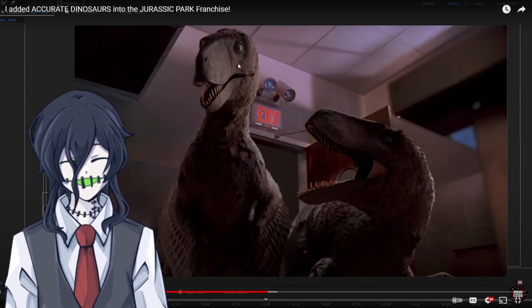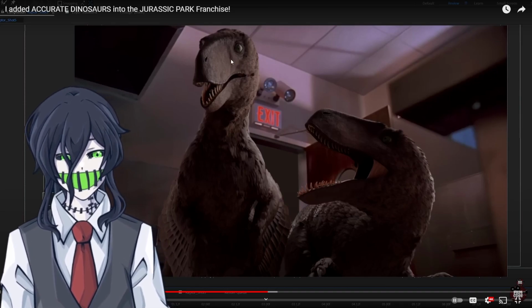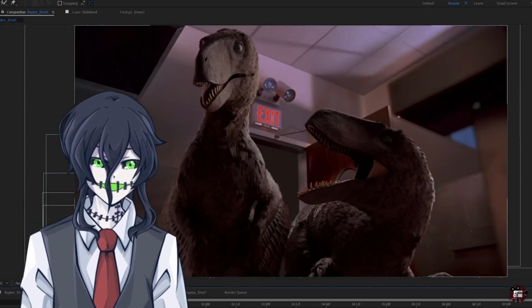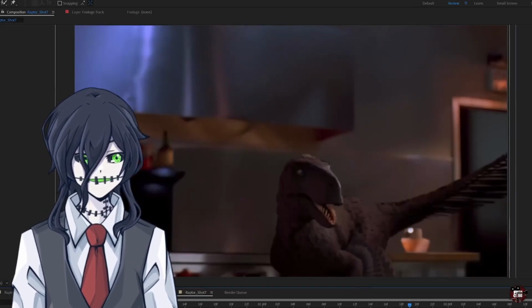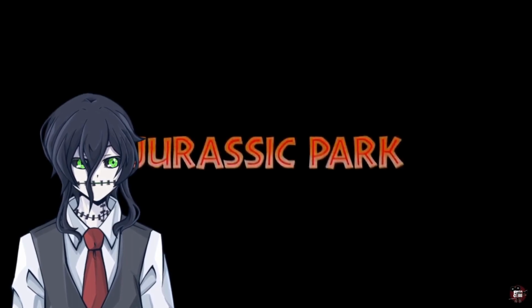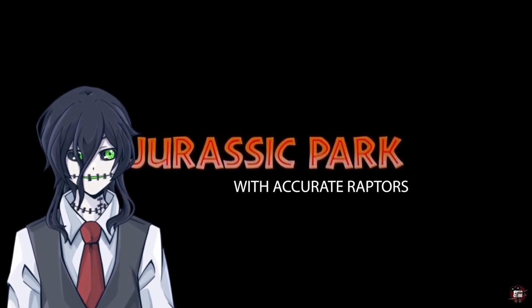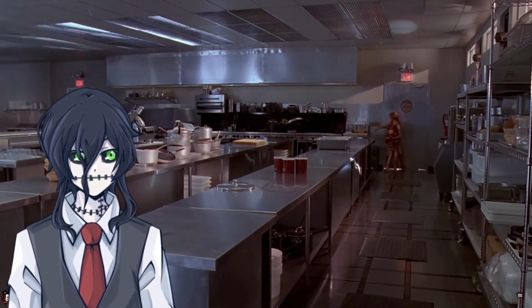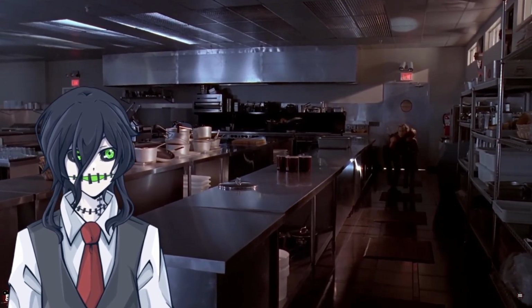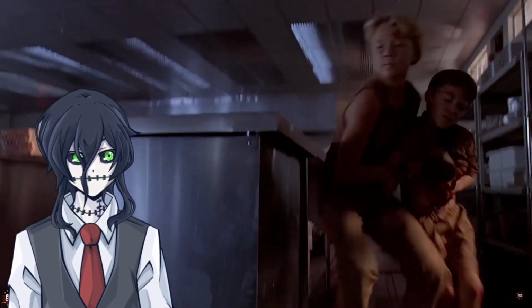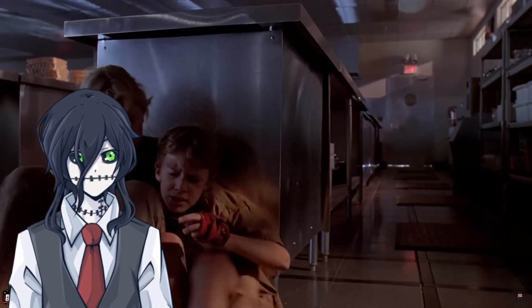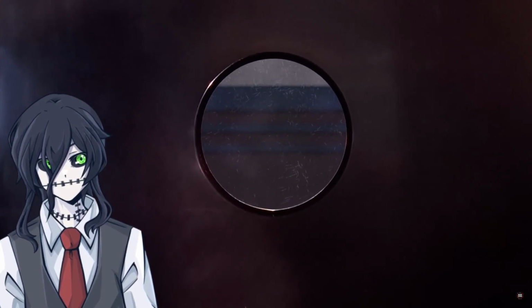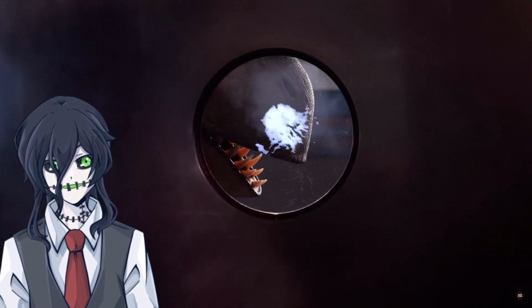This looks so goofy. I don't know why, it just looks like a goofy face right here. The scenes, and without further ado, here you have the kitchen scene from Jurassic Park with a scientifically accurate raptor. Alright, let's see. Yeah, go ahead. Find your hiding spot. There it is.